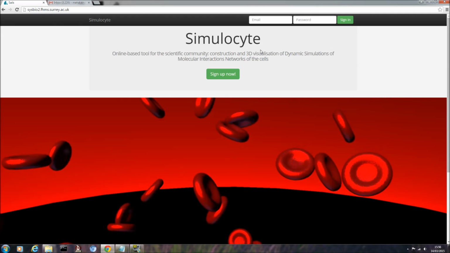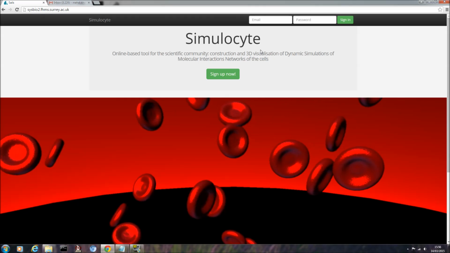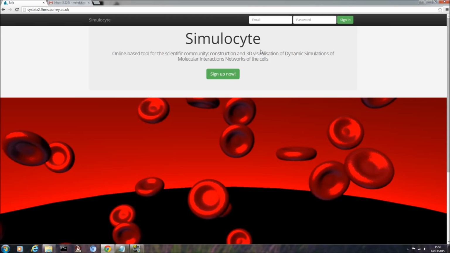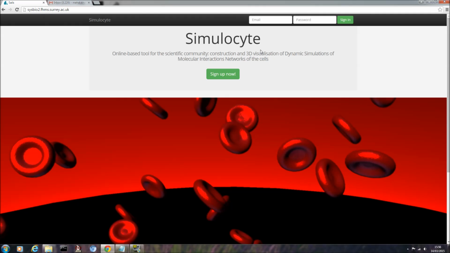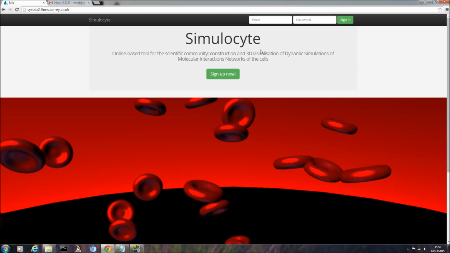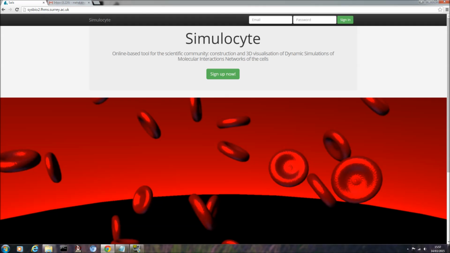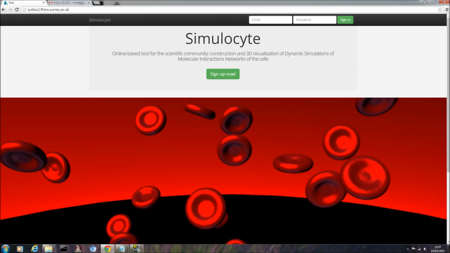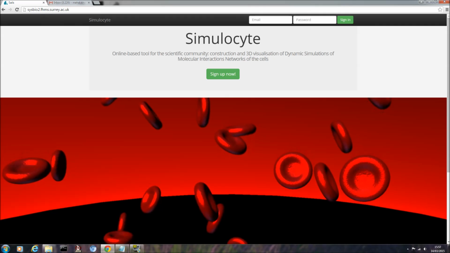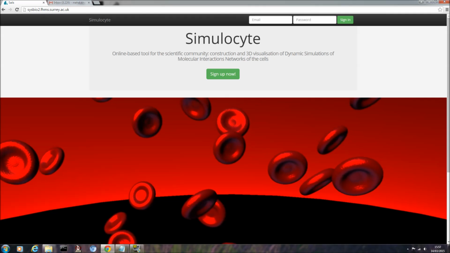So, simulocyte is an online tool that is basically what I would hope to become Minecraft for cell scientists. Different scientists go online, they log in, and then they start building 3D models of the molecular interaction of a cell, and then they can see what each other are doing, they can check each other's models, and they can even collaborate to build bigger models.